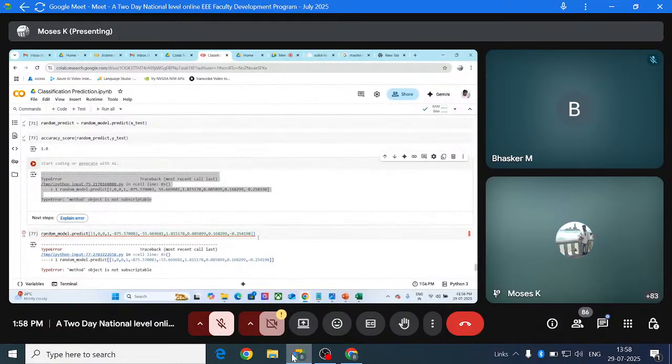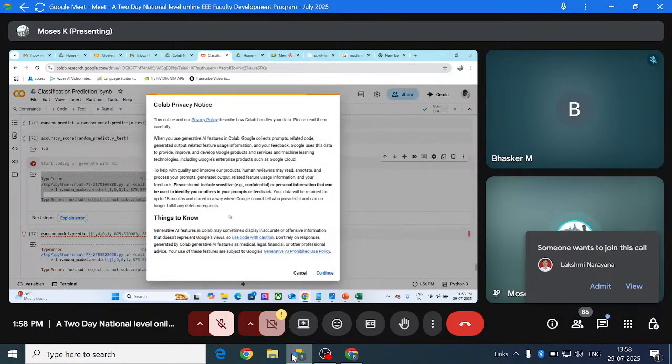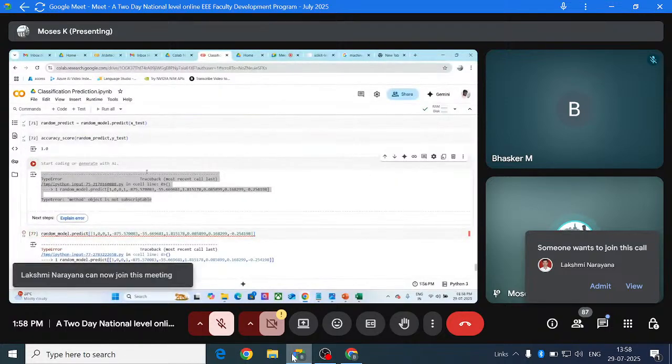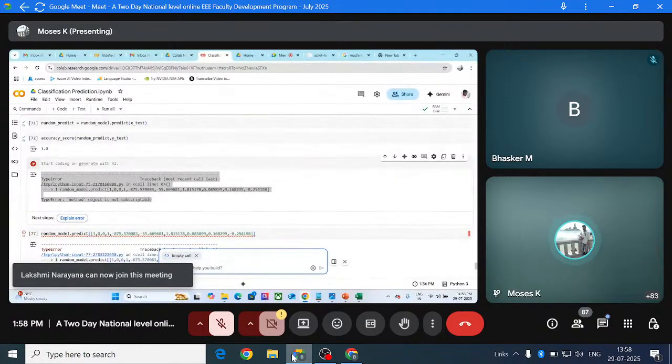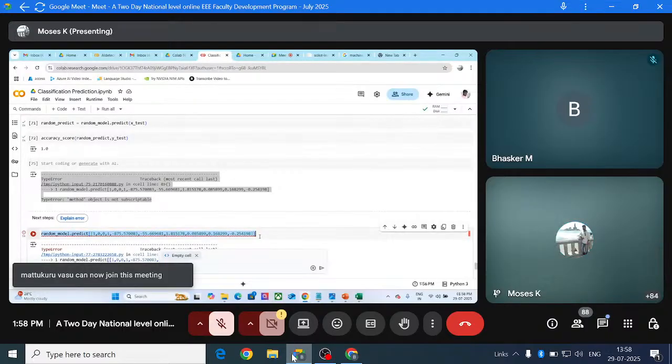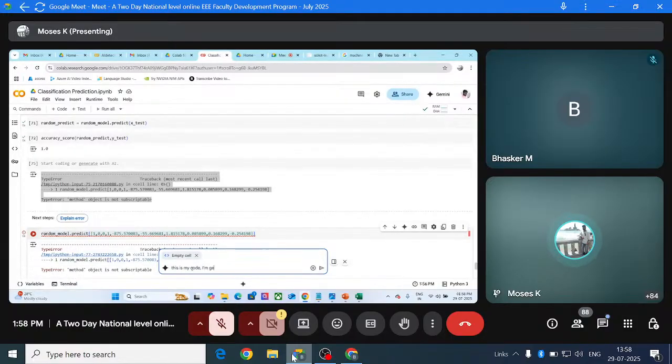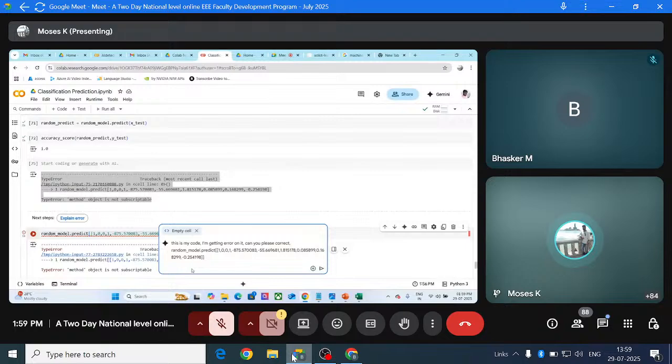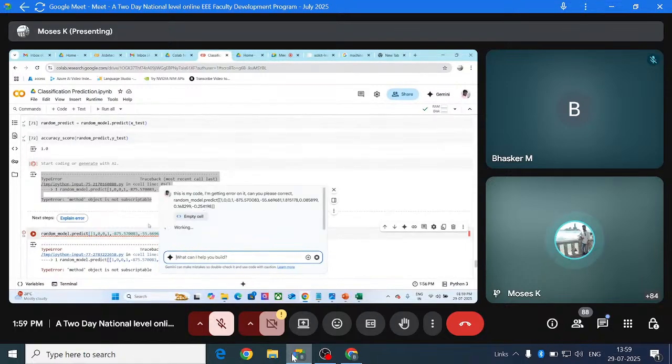So I'm testing it here itself with the generate option. If the scenario comes up, you can go to the generate AI option and give your prompt. Let's say this is my code, I'm getting an error on it, can you please correct it? I'm just showing you how you can use this Gemini. If I give this, it can also directly do the actions on it.